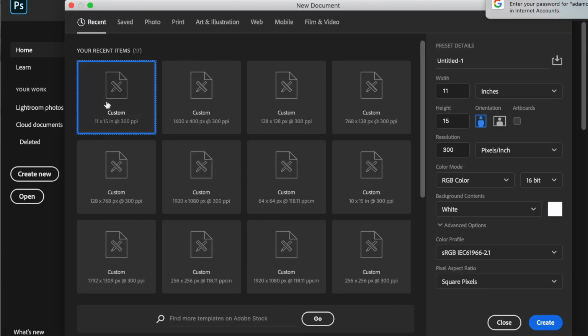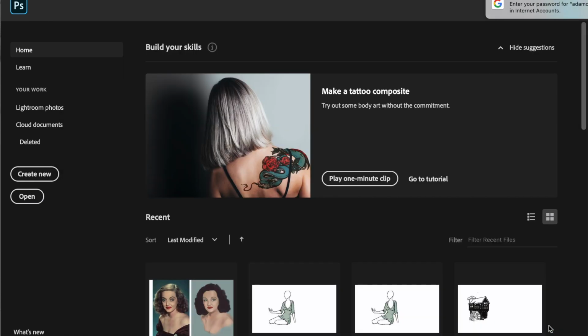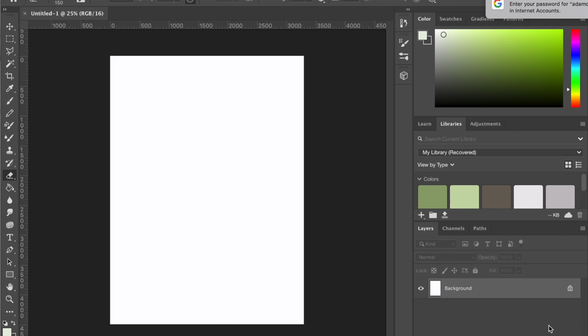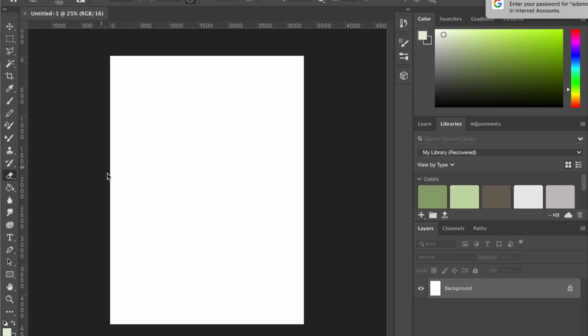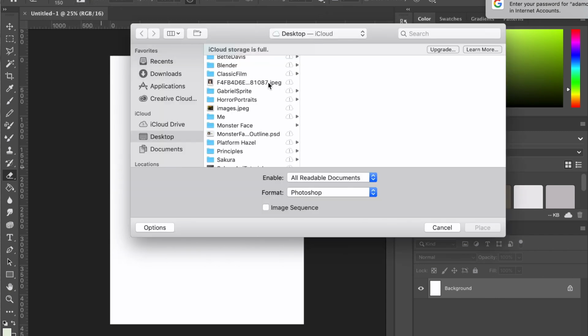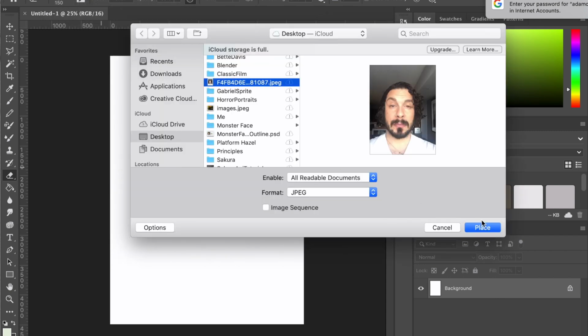Hey guys, so create new, grab an 11 by 15, that's fine, just create it. I'm doing a voiceover, so if it sounds funny, roll with it. All right, so you're going to go into File and Place Embedded. Bring in a photo of yourself or whomever, whatever, have fun with it.